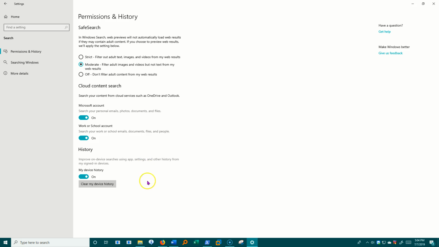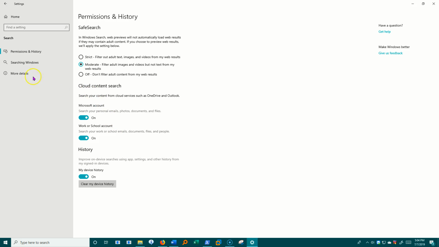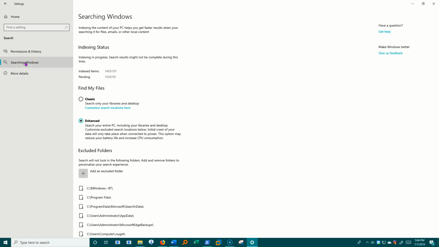The next slot we have down here is the Searching Windows section. So let's go back then to here and go Searching Windows. And now you can see what's indexed. It looks like it's about half indexed right now from when I turned it on. Classic or enhanced search. If I choose classic, it's only going to search what are in my custom folders.